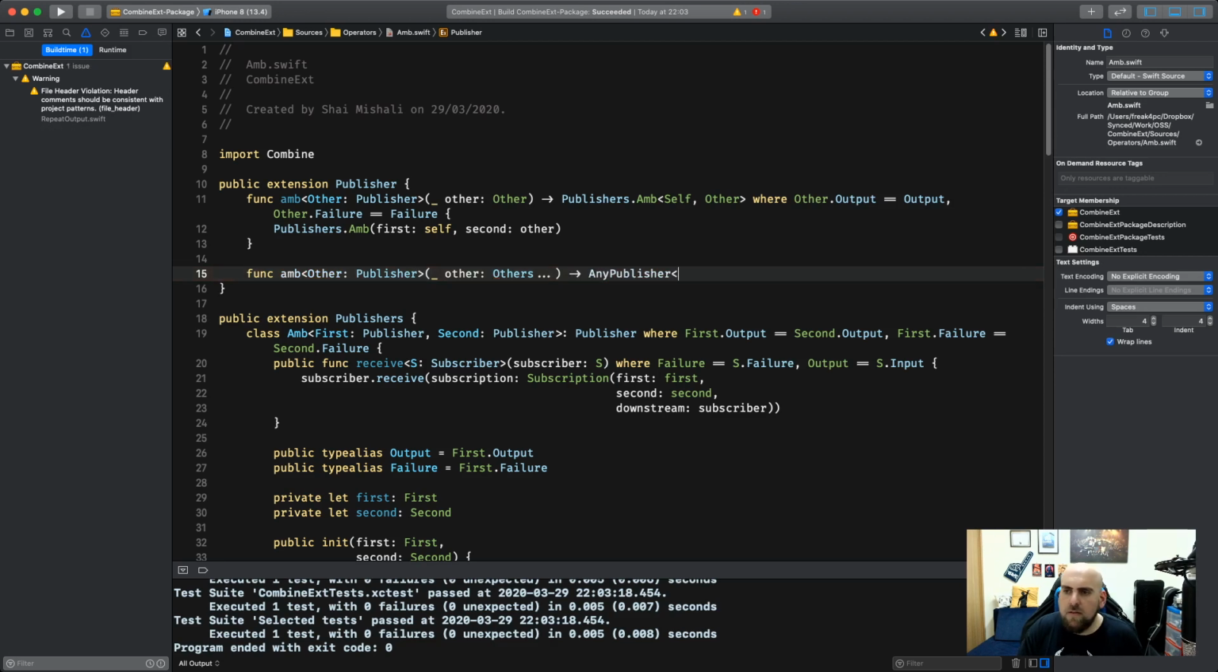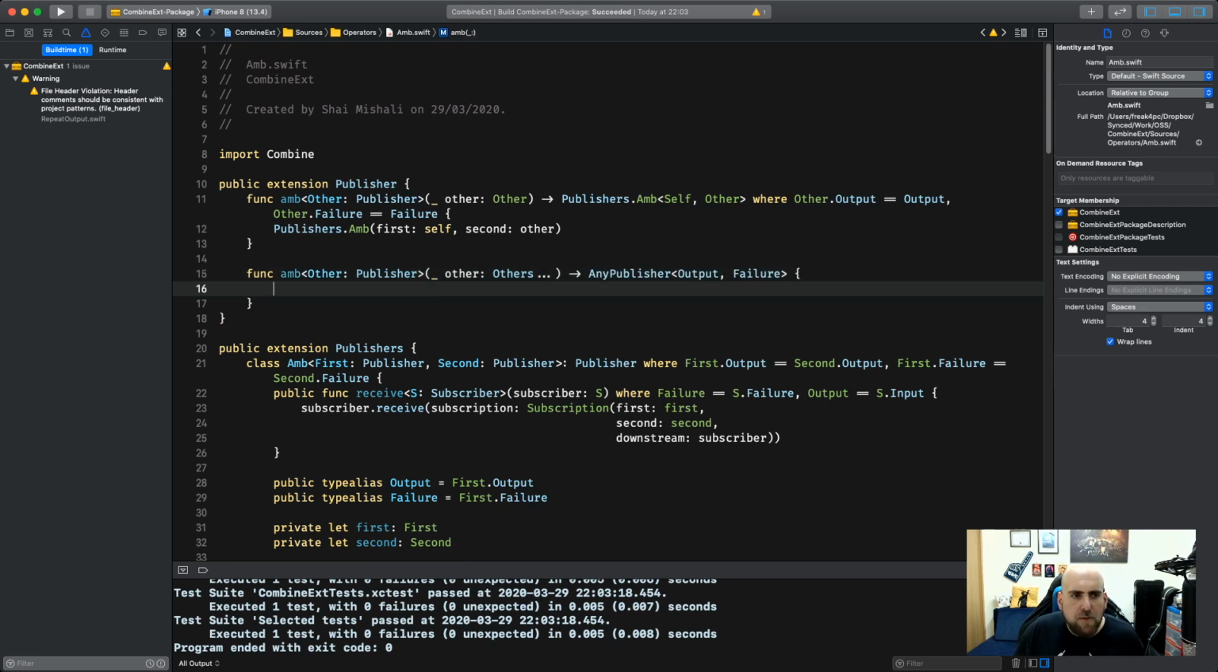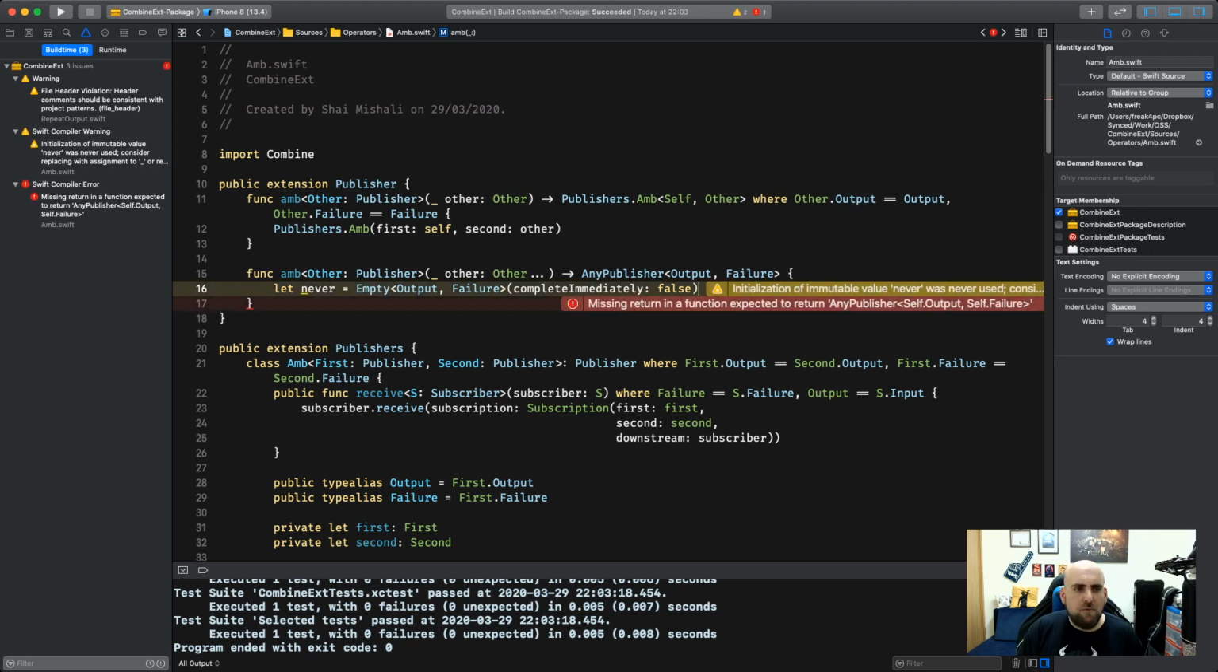So we already know we're going to get back an output and failure of this publisher because we're going to do AMB with this publisher and all of these publishers. So the trick here is that we are going to AMB starting with a never publisher like we did earlier. So it means we're going to start with a seed of an empty publisher with the same output and failure, and it's going to do completeImmediately false. So that's a never. It's never going to do anything. So we know that AMB would never pick it. So it's a really good seed for our reduction in this case.